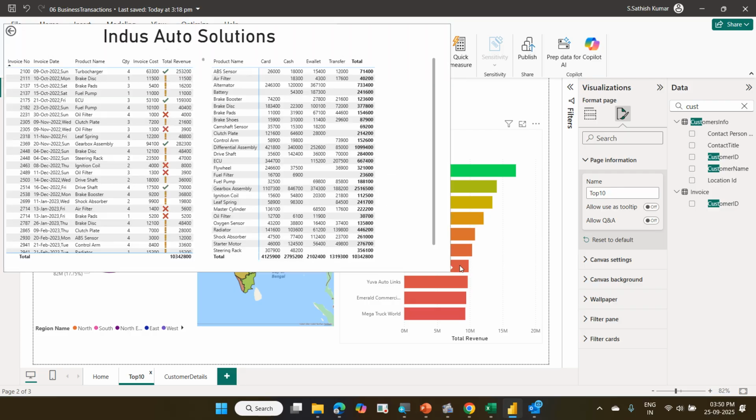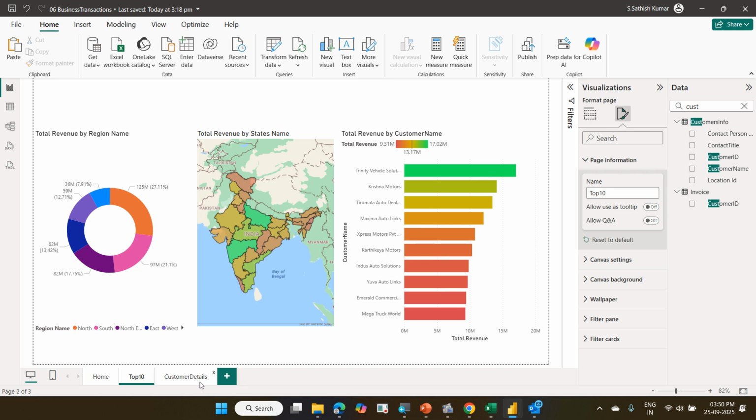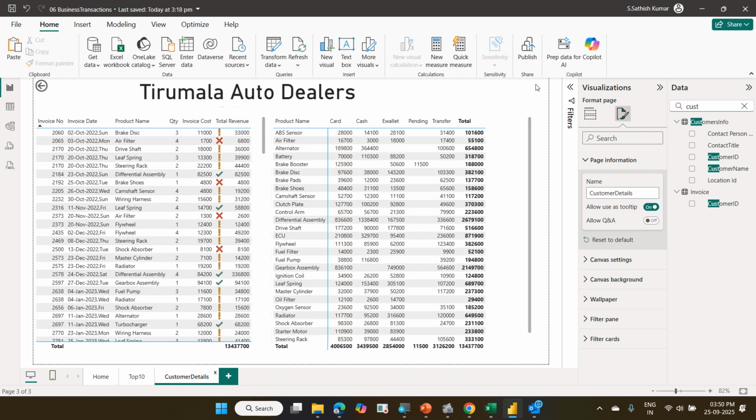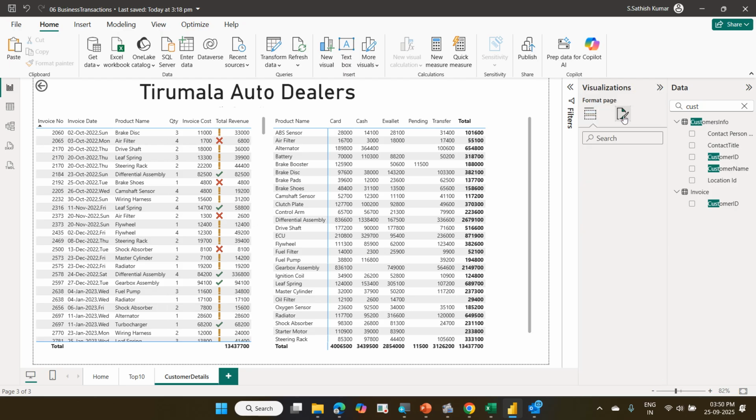Go to the customer details page. Place the cursor on some empty area. Format your report page, page information. Switch on that tooltip. So it's very simple. Go back to that page and place the cursor. The entire report will be displayed here. No need to go and check the report. The report comes to your page.